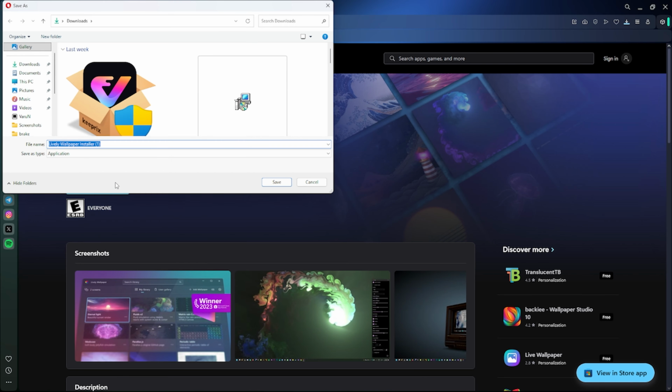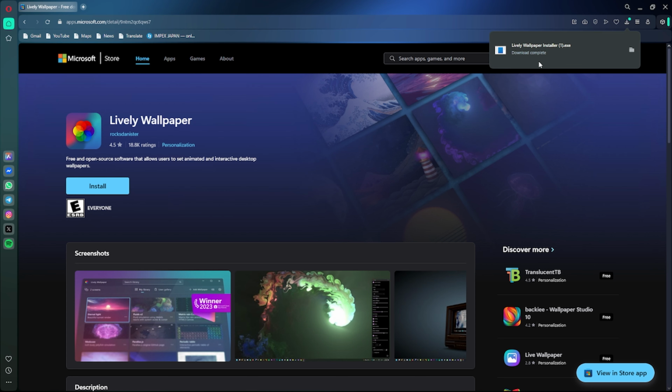Step 2. Download and install Lively Wallpaper. Once the installation is complete, open the program.